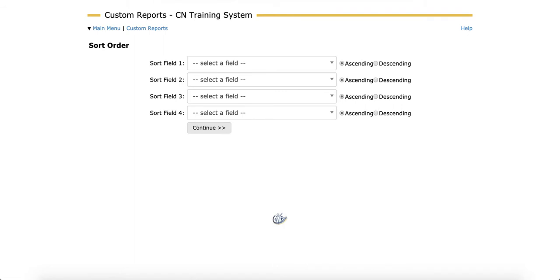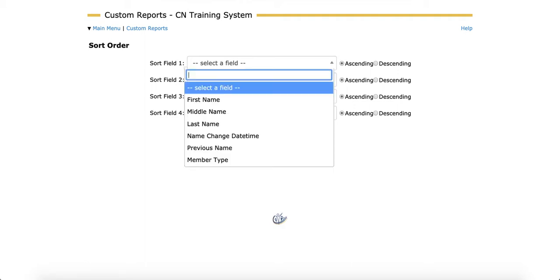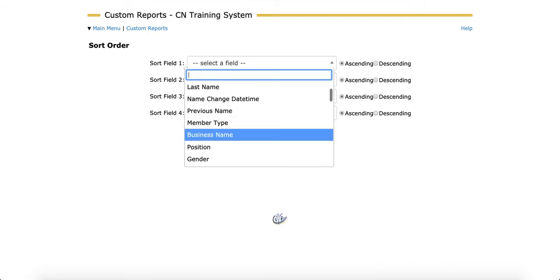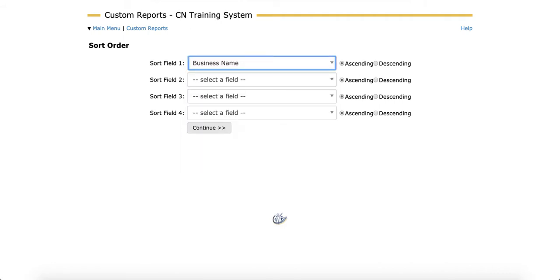Next, we come to the Sort Order page. Again, you can choose the order in which your letter is going to sort and print. You have up to 4 options here. You don't have to use any of them. You don't have to use all of them. Most often, the first field is used, and most often, that is just business name. So it's all alphabetical by business name. So that's the one I'm going to choose, and again, I'm going to just click Continue after that.